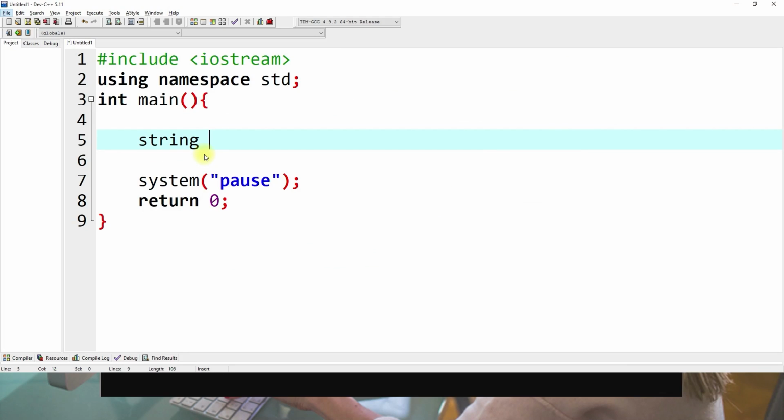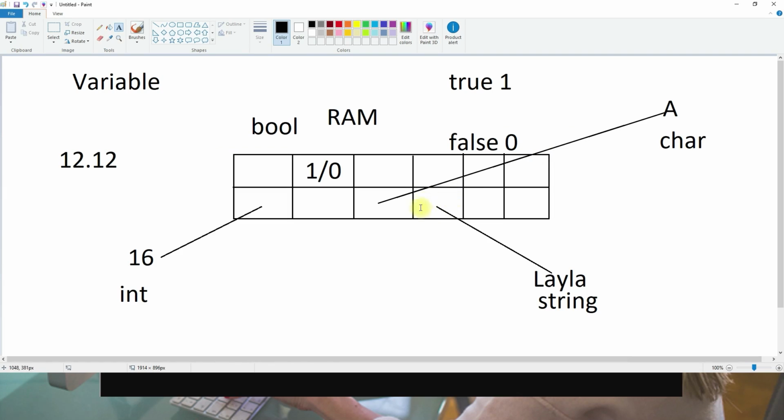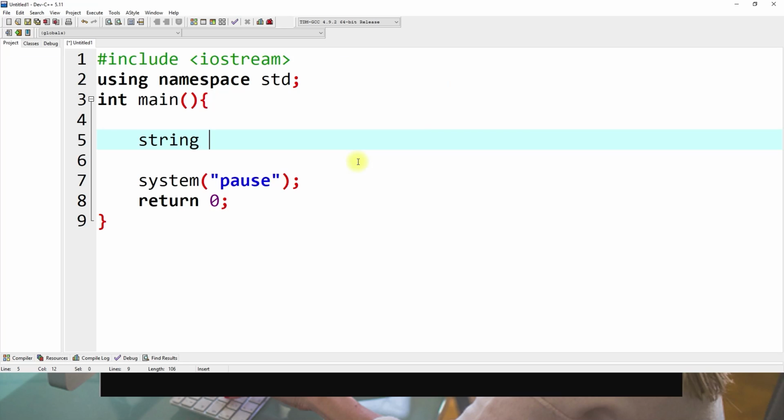Okay, a string. Then, for this memory place, I have to give a name. For example, student_name. The student_name is what? Always put the text inside double quotation marks: "Layla".